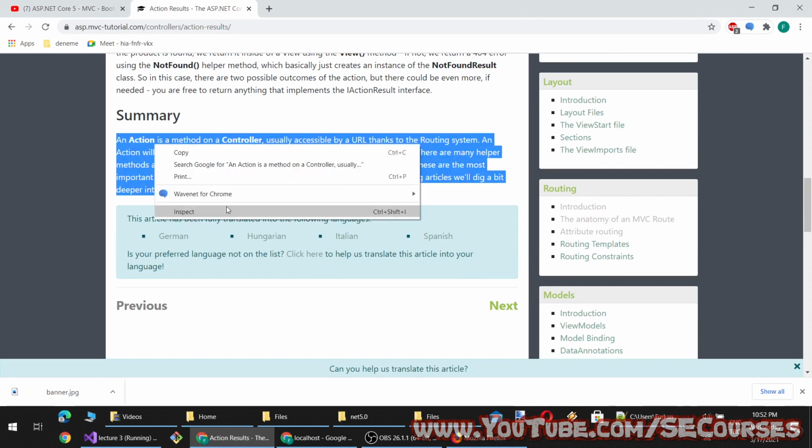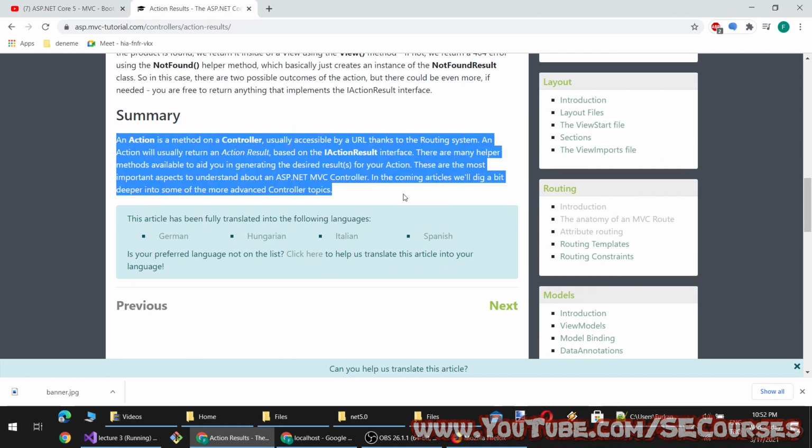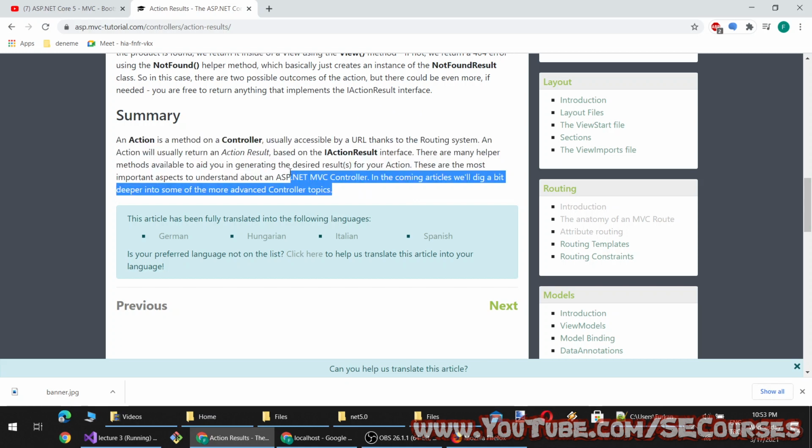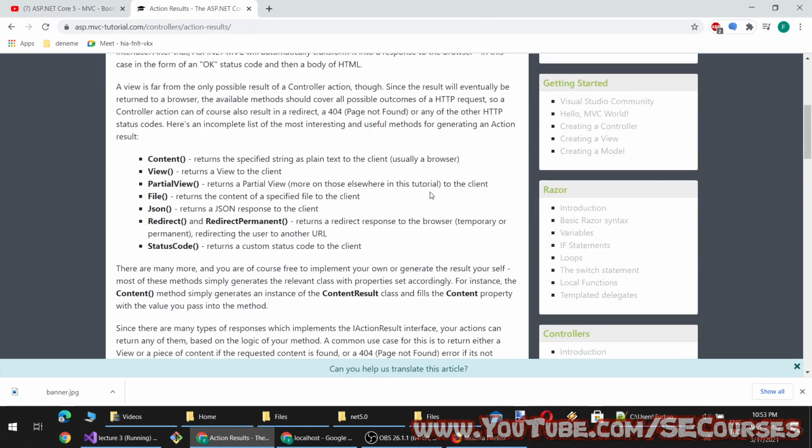Okay, summary. An action is a method on a controller, usually accessible by a URL thanks to the routing system. An action will usually return an action result, based on the IActionResult interface. There are many helper methods available to aid you in generating the desired results for your action. These are the most important aspects to understand about an ASP.NET MVC controller. In the coming articles, we'll dig a bit deeper into some of the more advanced controller topics.